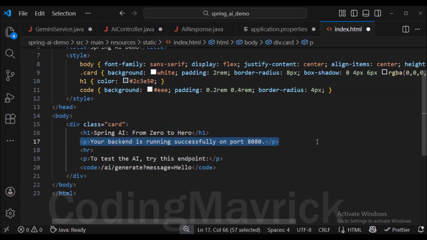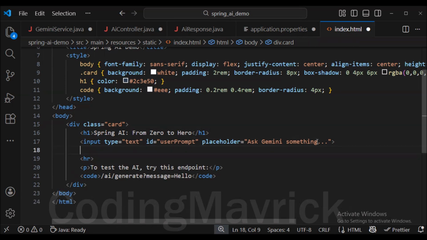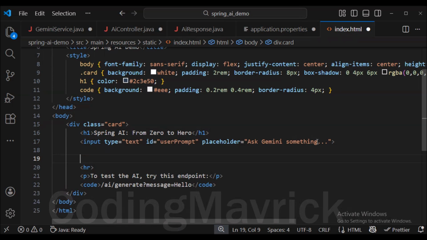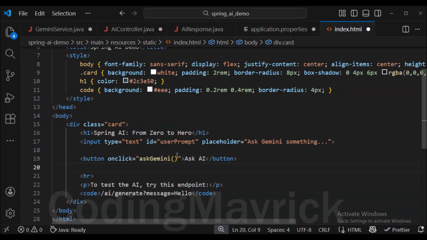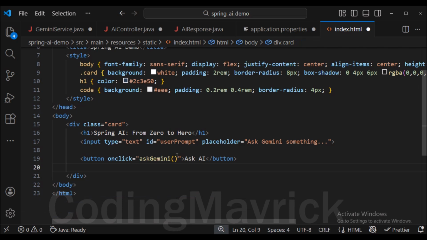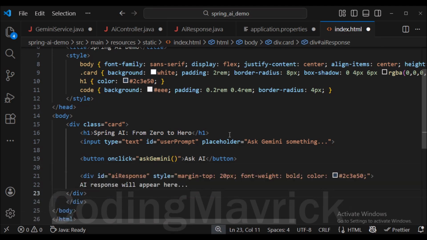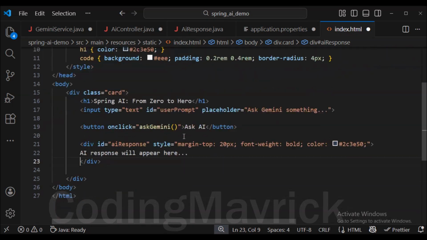We will create an input field and assign it the ID userPrompt so we can capture the user's text. Next, we will add a button with an onclick attribute that will trigger our askGemini function. Finally, we will create a div with the ID aiResponse, where the AI's answer will eventually appear.